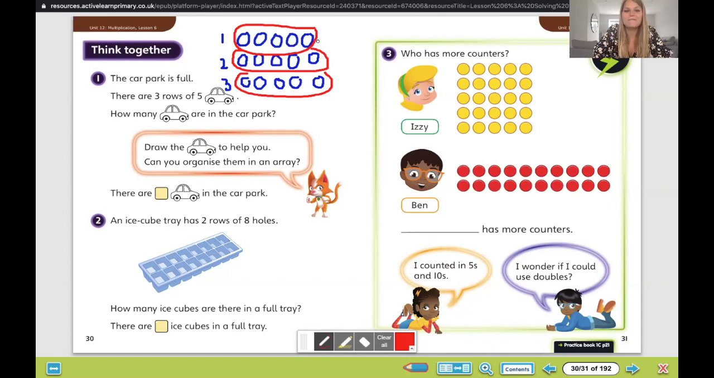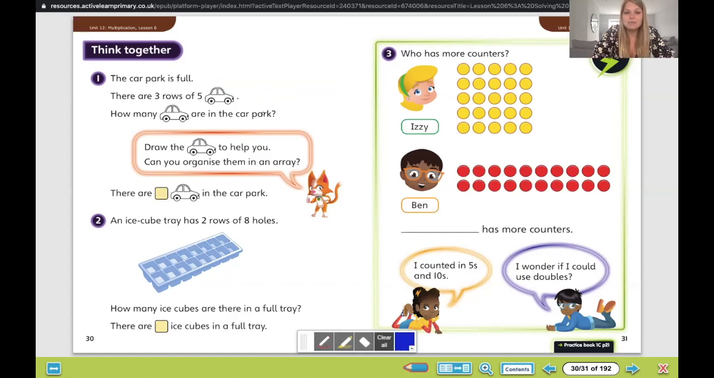Yes, we can use our 5 times table. Are we ready? 5, 10, 15. There are 15 cars in the car park. So that's the same as writing 5, add 5, add 5. And we know it's equal to 15.